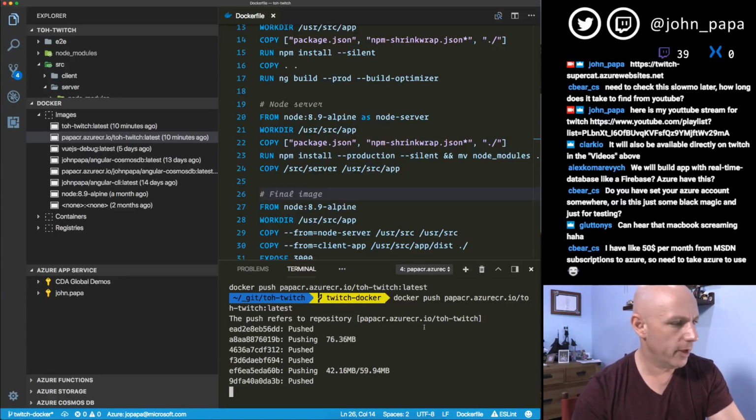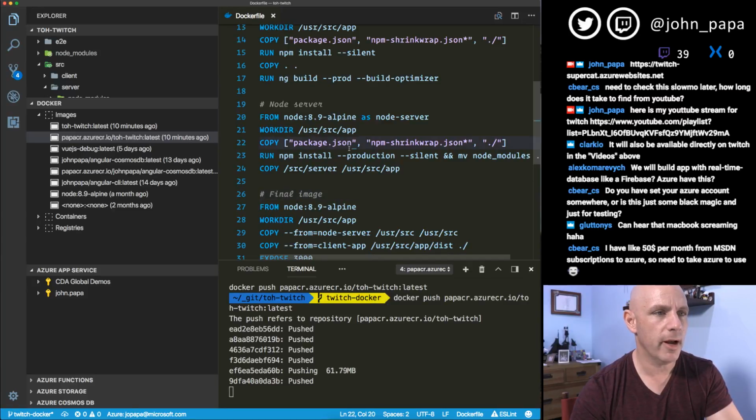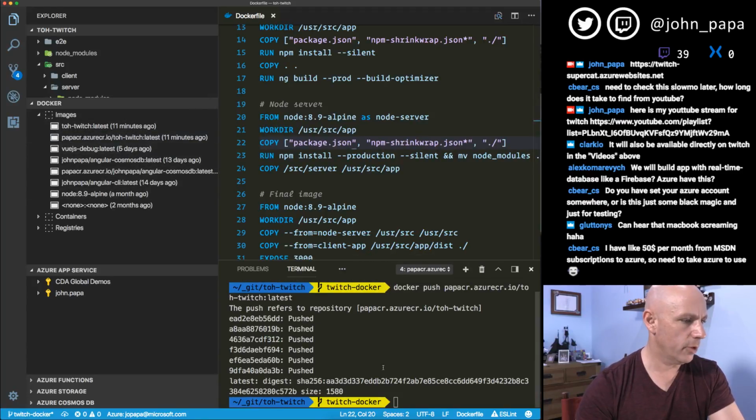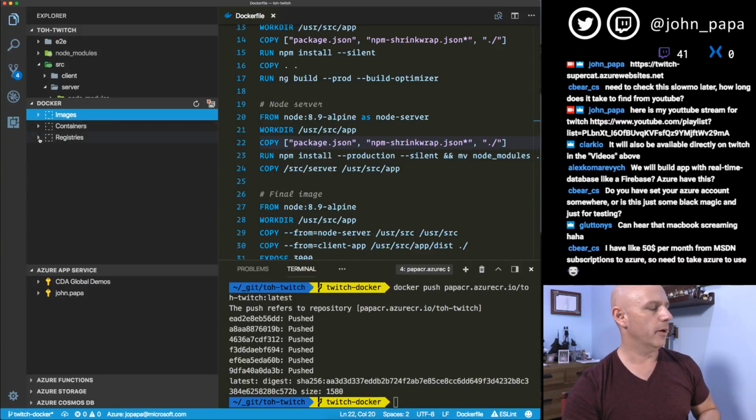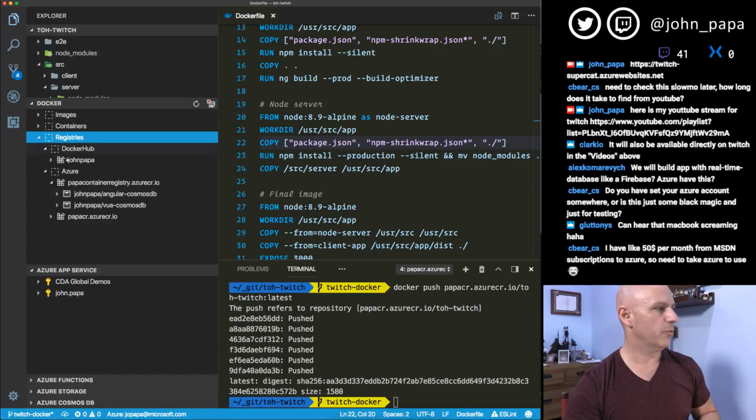So while it's doing that over my Wi-Fi connection, I'll take any other questions you might have over in the chat. Looks like we're about all caught up. And then, oop, it already pushed it. Oh, that was quick. So now it's in the registry. Now it did not yet create a website out of it because right now it's just in the registry.